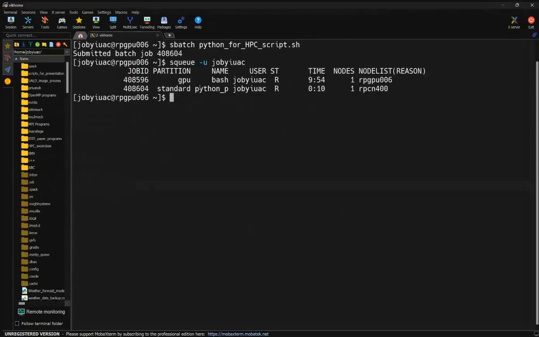As you can see, there are two jobs in my name. Why are there two jobs? Since we are waiting for the other job to finish, we can discuss this. One is the RP GPU that I'm currently inside, and that also shows up as a job inside of the HPC. That's the management software working behind the scenes. And the other job is what I have submitted, 408604. That's the job I just submitted.